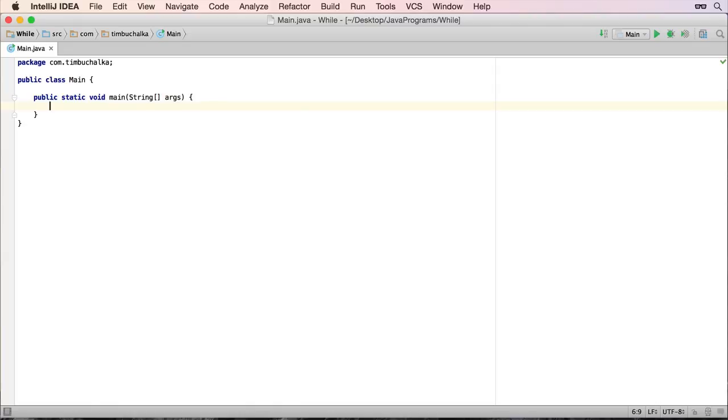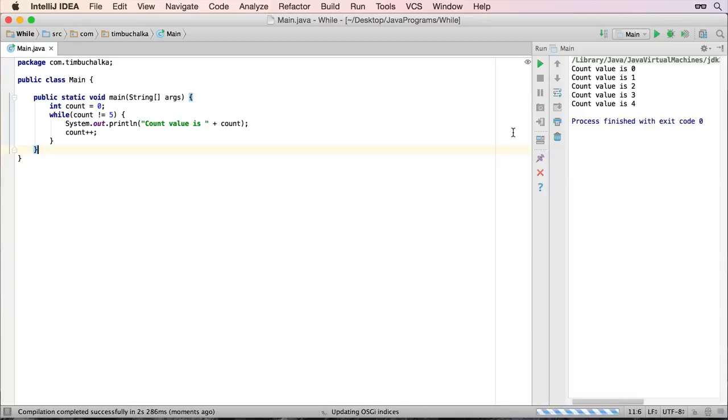So in this example, I'm going to create a simple variable called count, set that equal to 0. I'm going to type while, and in brackets count not equal to 5. And then I'm going to print out the count value, and I'm going to do count plus plus, and there we have it. So if we run this code, you can see it's counted 1, 2, 3, 4, and just to be clear, we can change the count to 1 if we want, so we're starting on 1 instead of 0. Run that again.